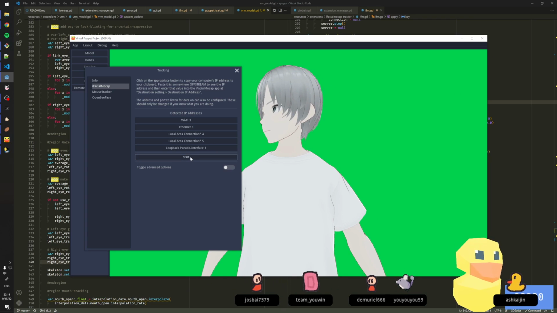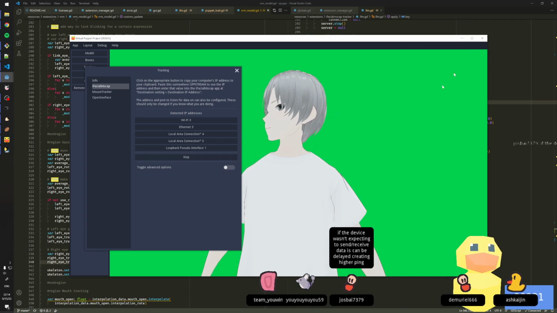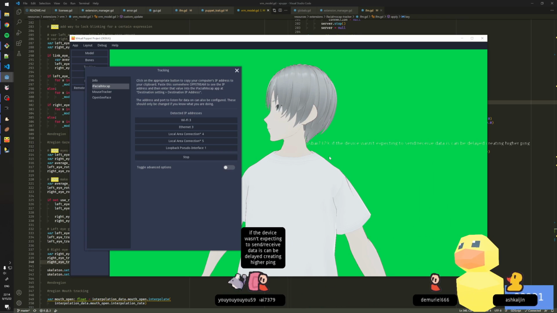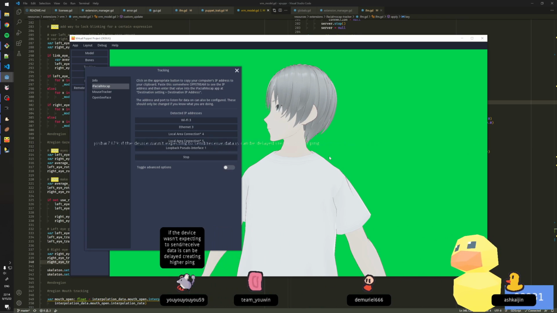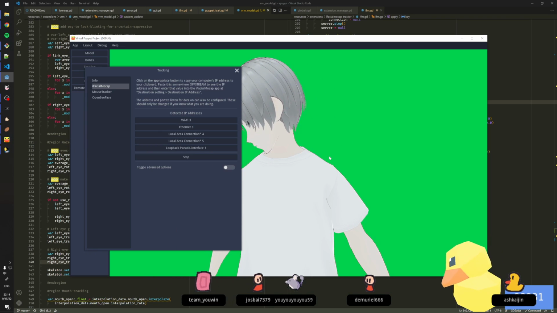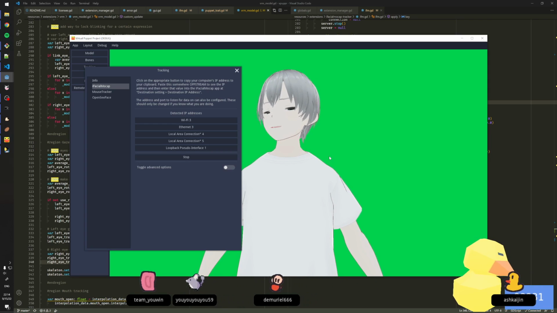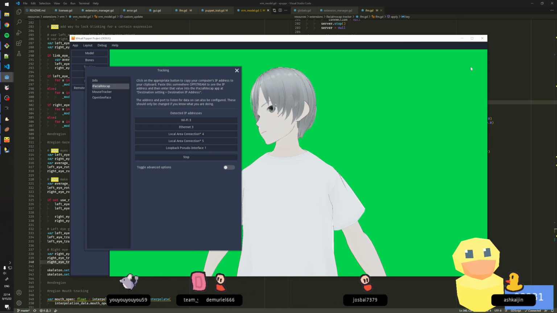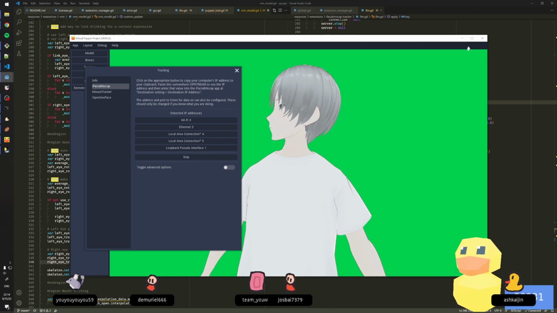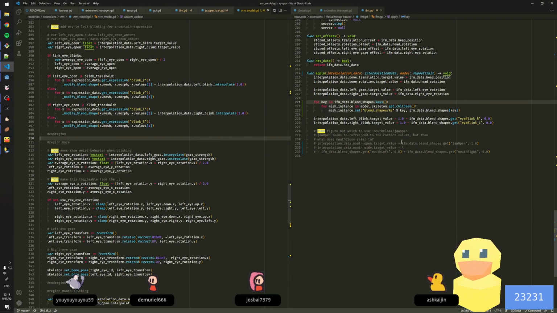And then, of course, it's really easy to do this, right? Device wasn't expecting to send receive data and it's delayed creating higher ping? Maybe. I don't know. Do you have a solution? Or do you know what to look for? Or at least how to even reproduce it? I don't know. It looks pretty good, though.